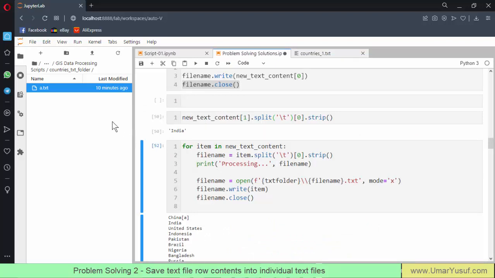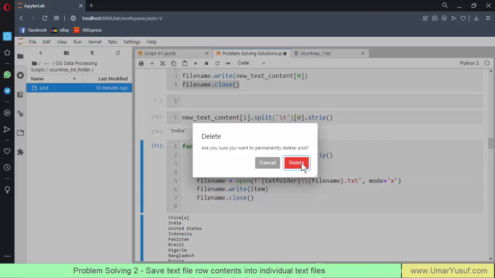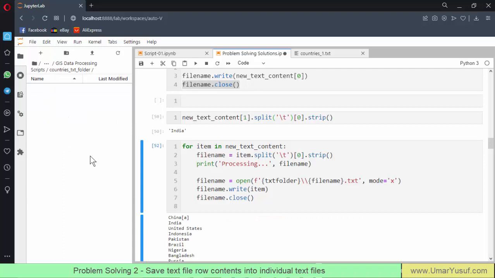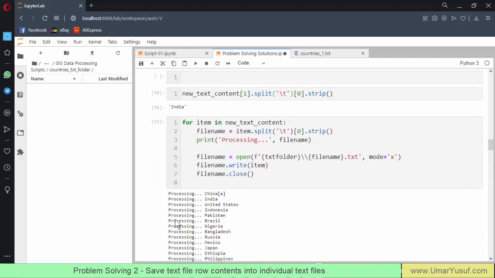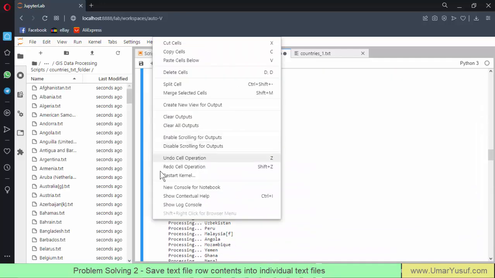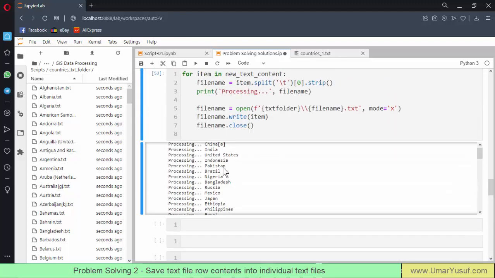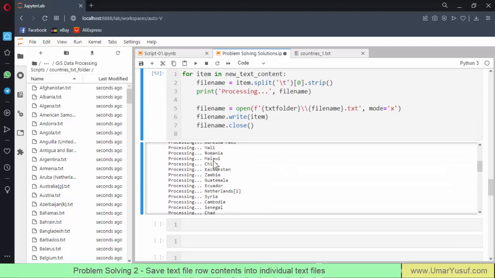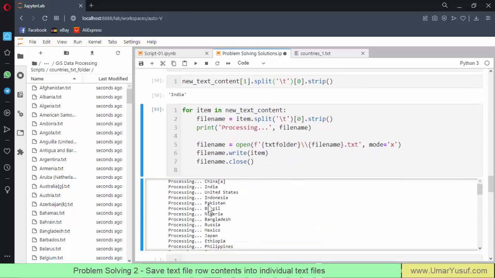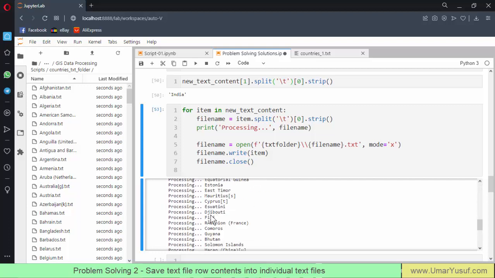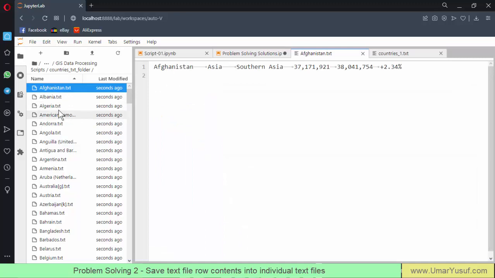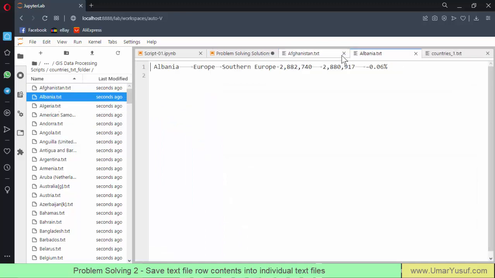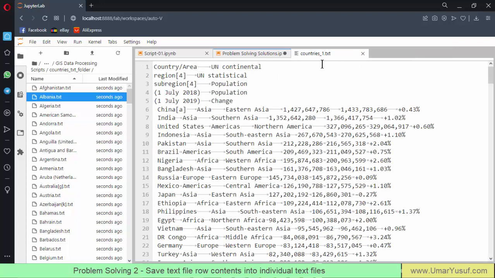So hopefully, if everything is right, if I run this, it should create multiple text files in this directory. So let's run it and see. So it is executing, and then it has executed successfully. Then as you can see, it says processing from China, India, United States, Indonesia, Pakistan, Brazil, Nigeria, Bangladesh, Russia, Mexico, up to the end. And it created all the corresponding files accordingly. So we'll have it just like that.